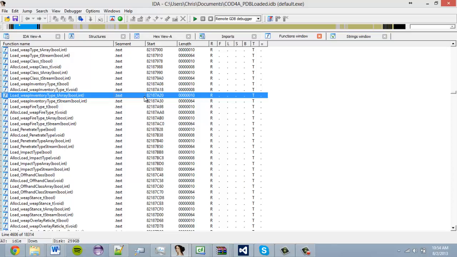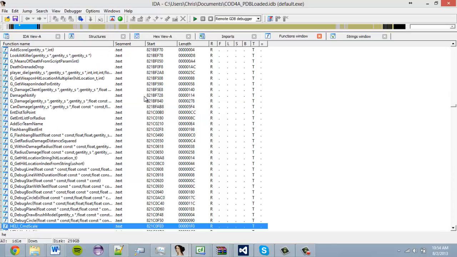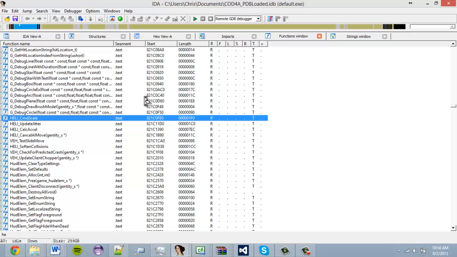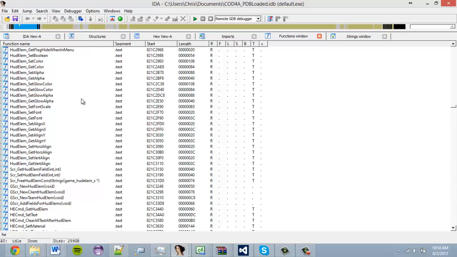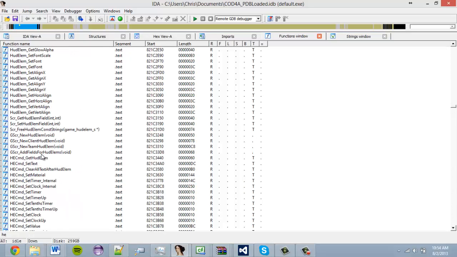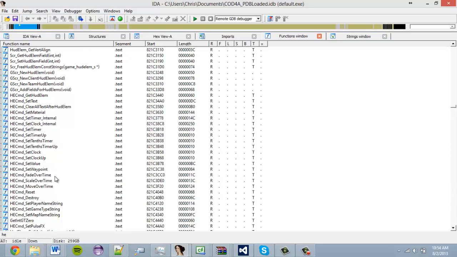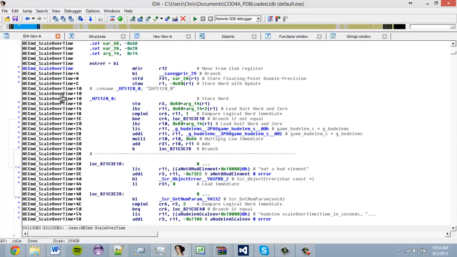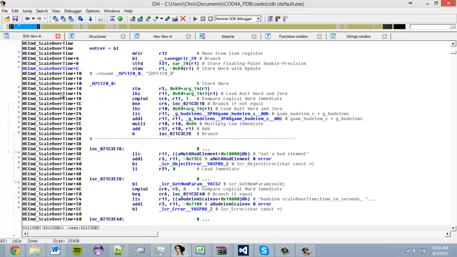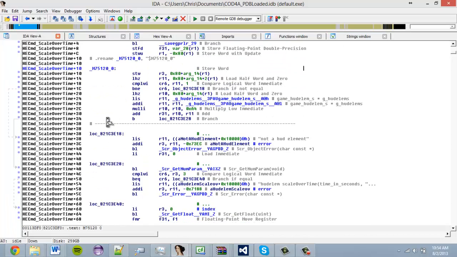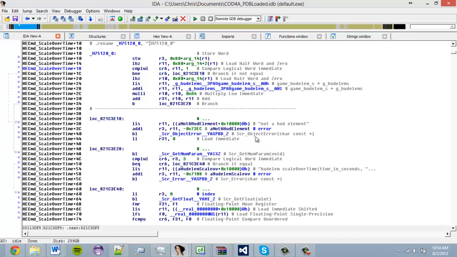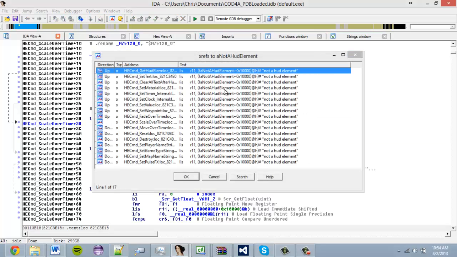Alright, so I'm going to be showing you a couple ways of doing this. So first one is to search by string. Now this isn't a very good way of doing it, but it works if you want to find an offset fast. So I'll be showing you HECMD scale over time. So what's so interesting about this is, if we look at it, it's just setting up the thing, checking if it's an actual element. We're not going to use this string because, as you can see, it happens multiple times.